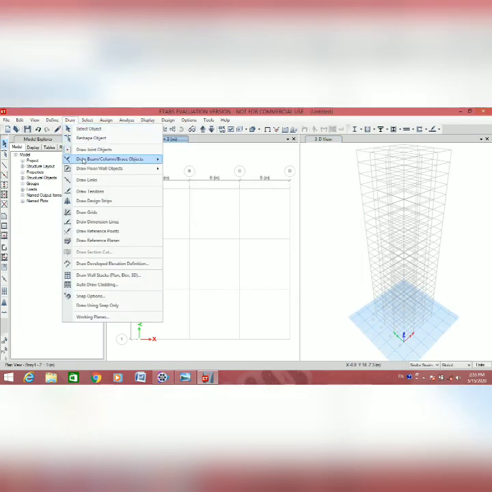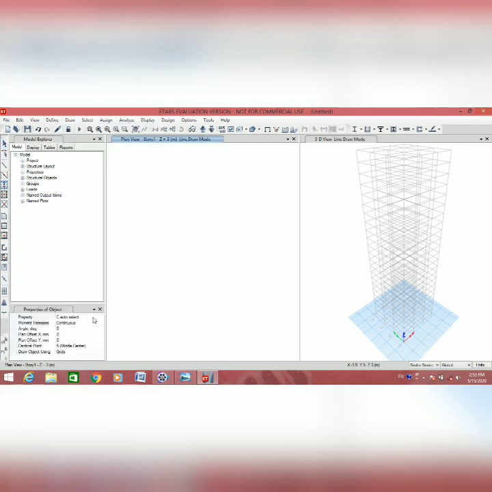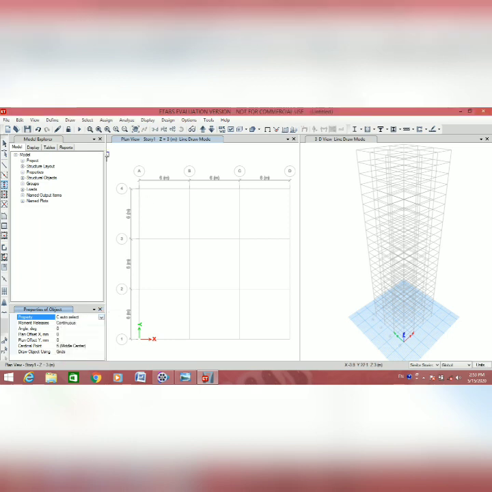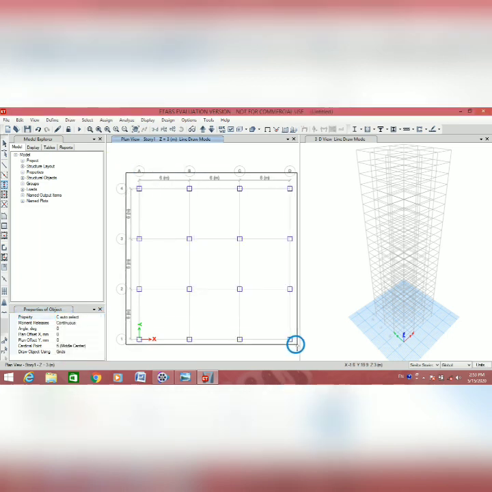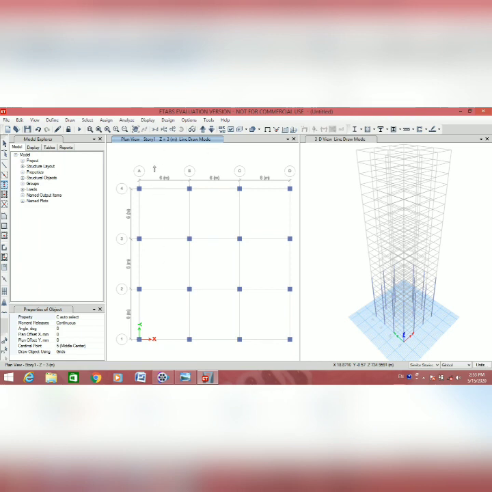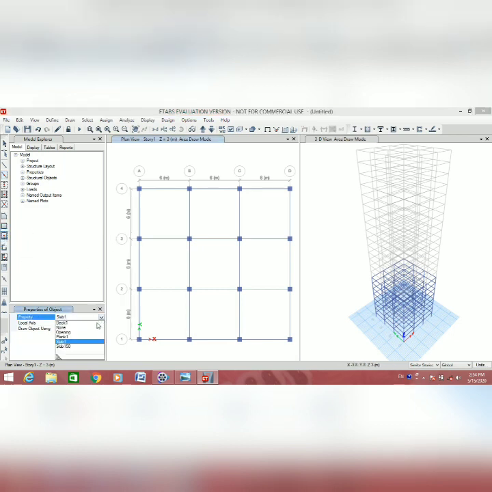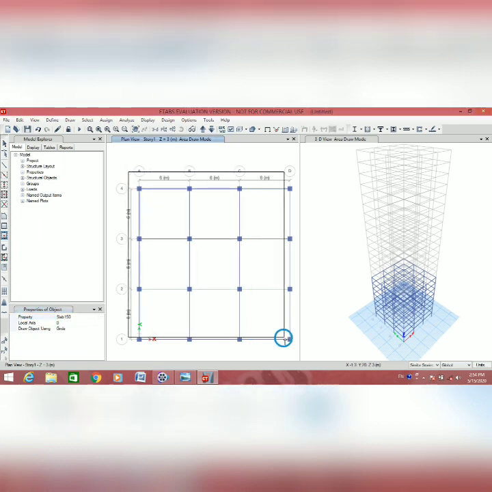Go to the draw menu and draw beam column. Select quick draw column. Select the property of column and draw the column, and again draw the beam. Go to the shortcut quick draw beam, change the property and draw the beam. For slab, select the property and draw the slab.